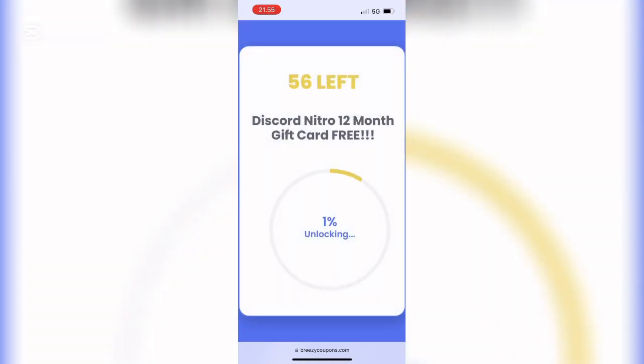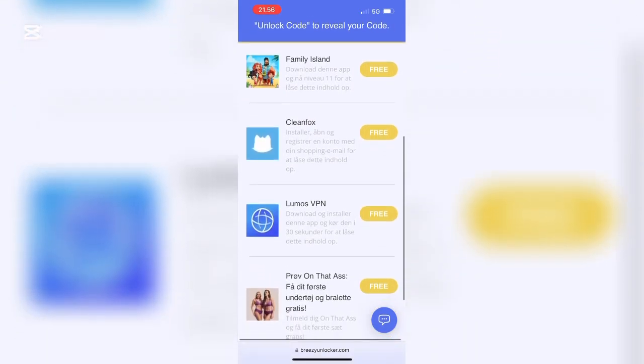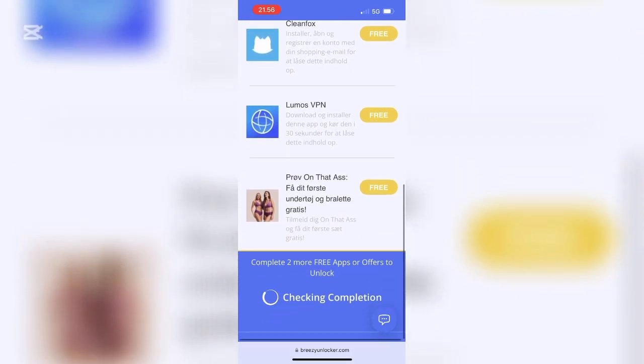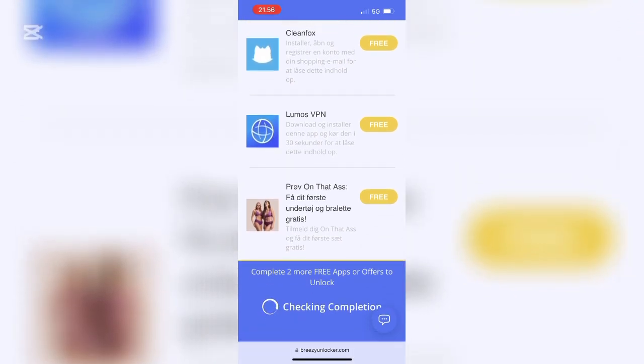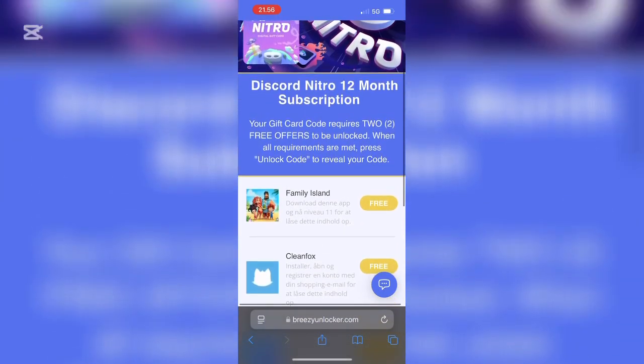And now it's unlocking because there's a couple things we have to do to unlock the full gift card code. And it will take us onto this page, and as you can see, we can download Family Island, Clean Fox, or Lumos VPN. And it says down here in the bottom that we have to complete 2 more free apps or offers to unlock. And after we have done this, we will get our Discord Nitro 12-month subscription coupon code for free.